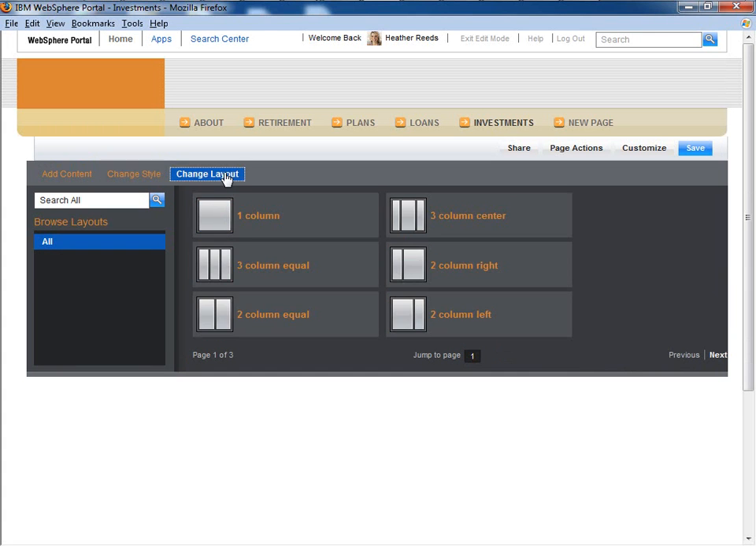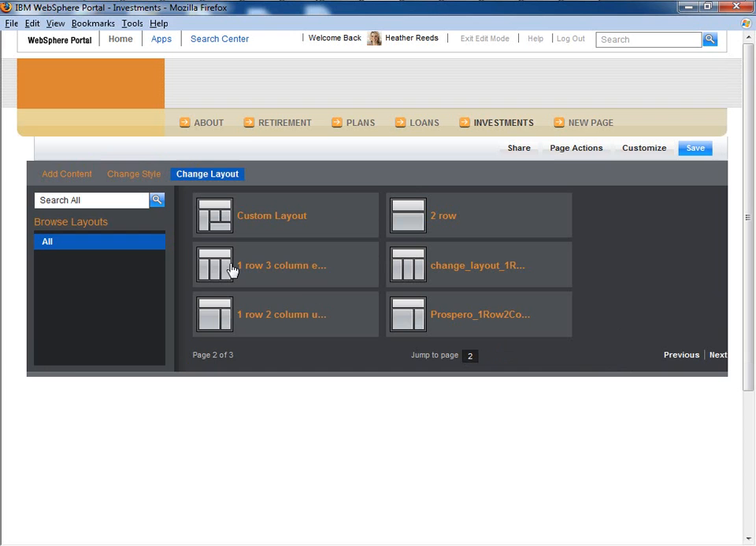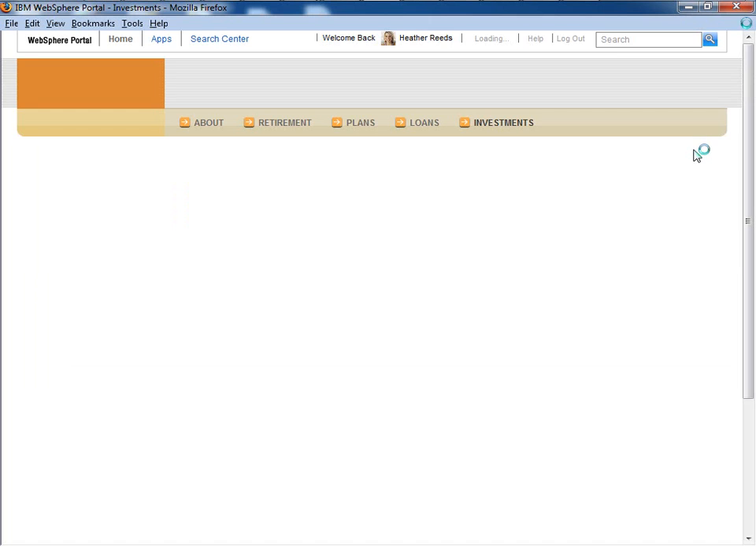Next, Heather selects layout for the page from the valid formats. She likes the Prospero 1-row, 2-column layout and selects that for her new page. After saving the layout, Heather needs to add content. She decides to use a pre-configured web content portlet created by her IT team, named Placeholder Spot.